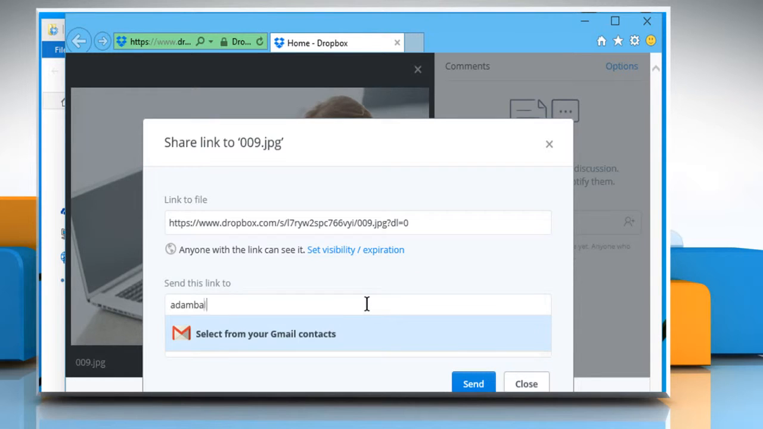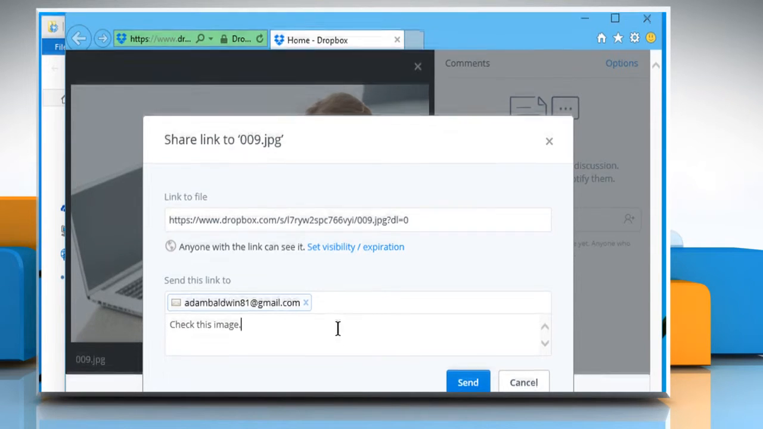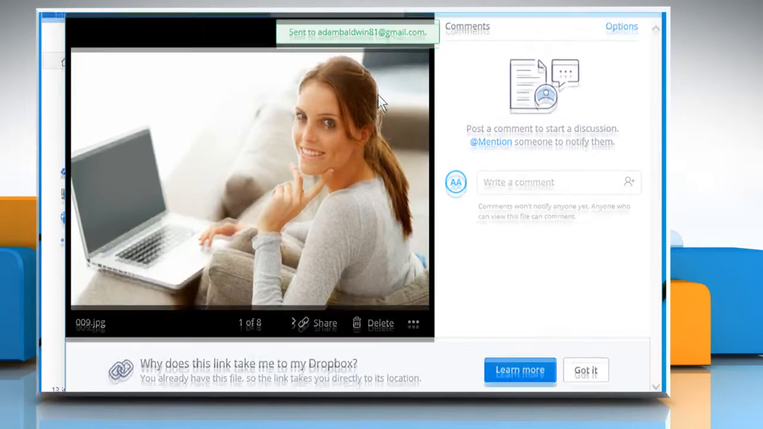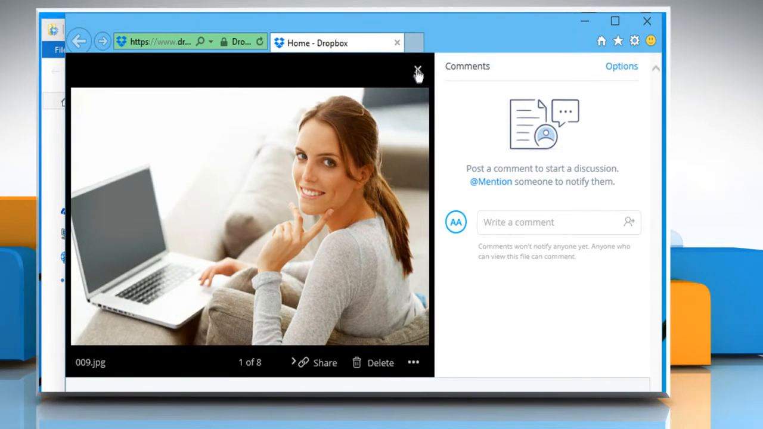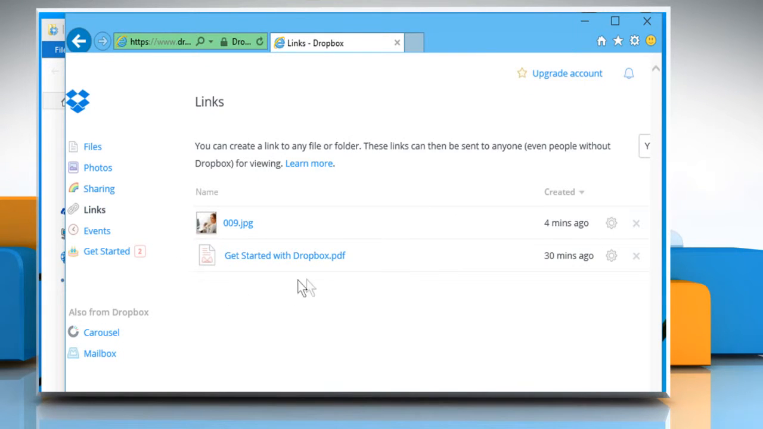Just enter the email address of the contact with whom you want to share the file, and then enter a message you want. Click on the Send button, and the image will be shared. Once done, close the image window. Click on Link from left pane, and here you'll see the image you just shared.